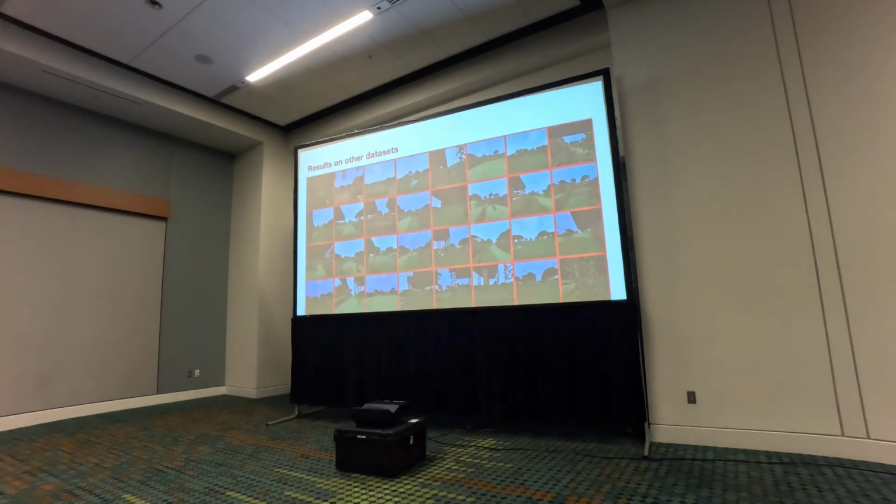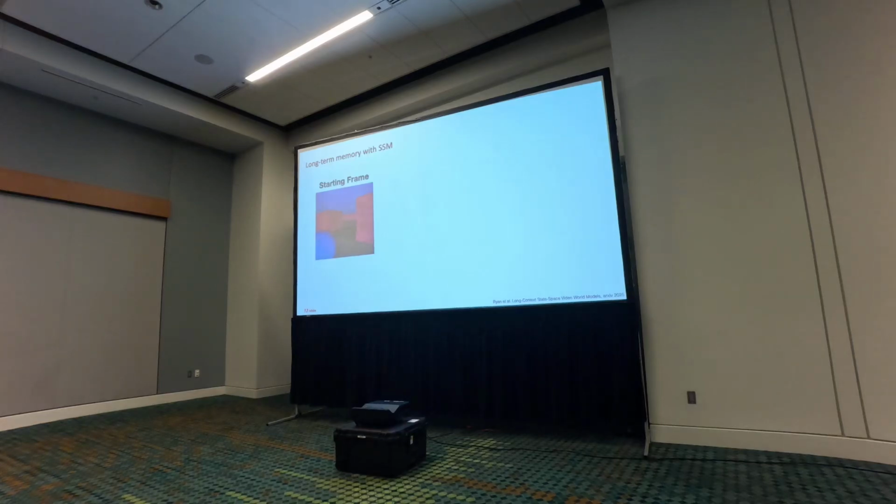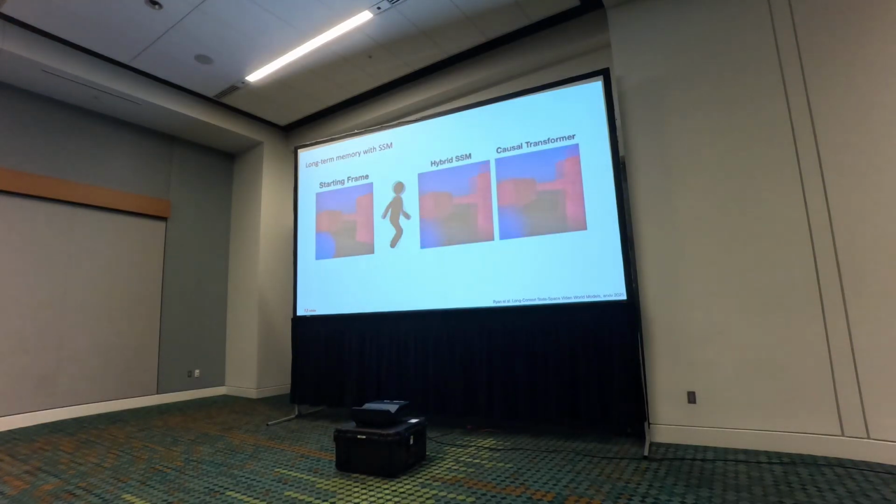Basically, what we show here is if you move the camera to some other rooms, some other viewpoints, and then move back, what happens with traditional causal transformers, like CausVid and Self-Forcing, is that you get a change in appearance, because the memory is limited, and it tends to forget, and you change what you see. So it deviates from the physical world. And in hybrid SSM, you get a much closer look if you go back to the original frame.